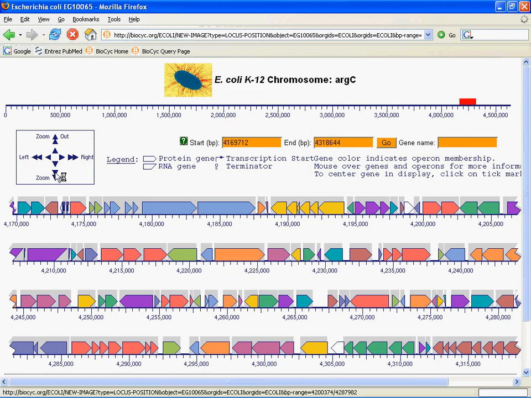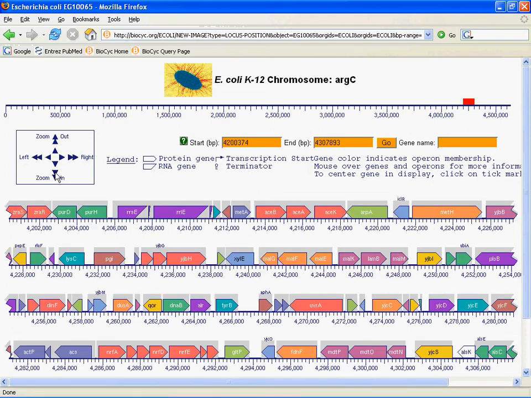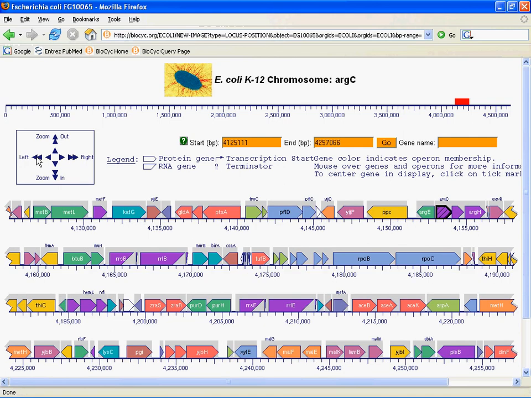I'll zoom in one more time. And now we're back to seeing the gene names again. And now I can just mosey on over to the left. This is arbitrary left. I'm just going down in numbers on the genome. And now I'm looking at a different chunk of the genome. I can see different transcription units. And say I decide I want to click on one of these genes. I'll click on metF.